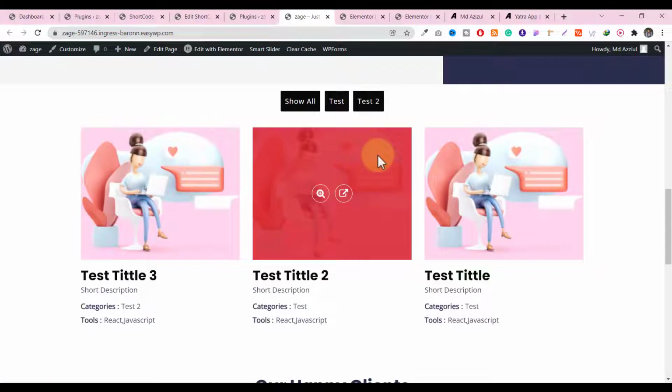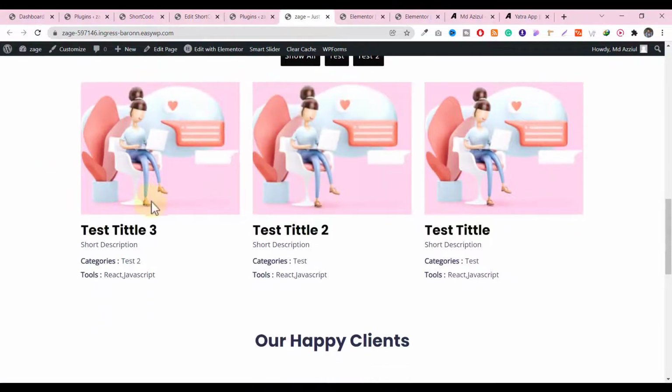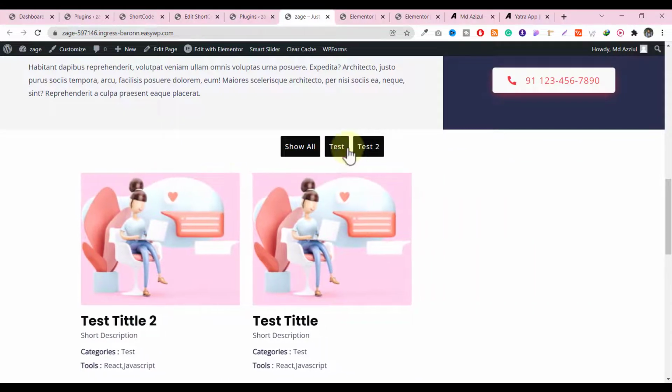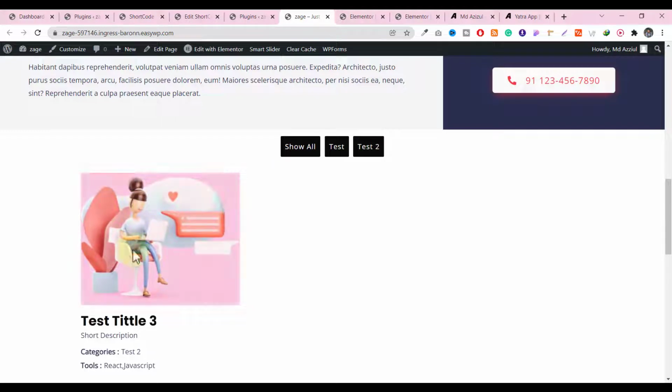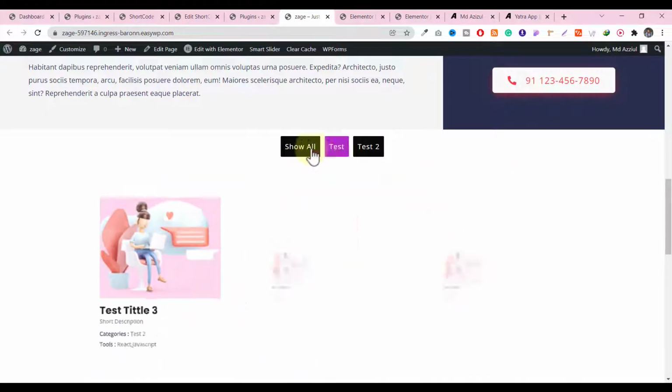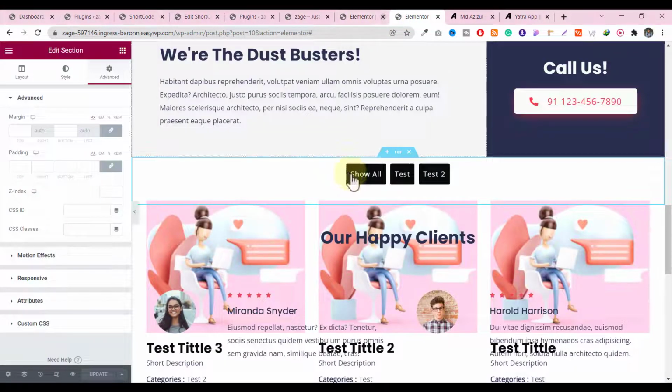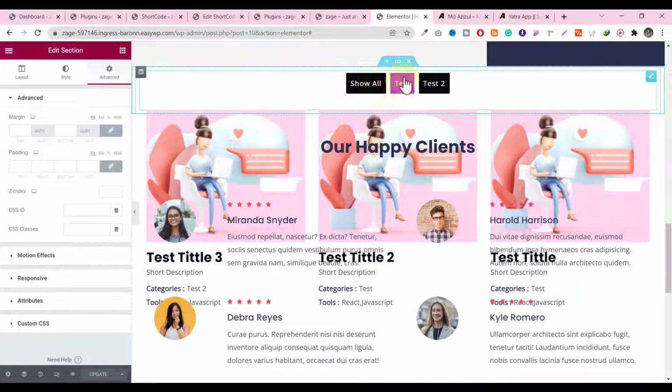And now I have to click apply. All right, so as you can see, when I save it, I get something like this, and when I click on test one, I get only the test portfolio, and when I click on test 2, then I get the test 2 portfolio. When I click on show all, then I can see everything. It's really cool, but in Elementor it looks messy because this thing comes from the server. That's why it happens. So don't worry about this, just check your internet connection, or if you're using something like EasyWP hosting, this is common because EasyWP hosting is a bit slow.